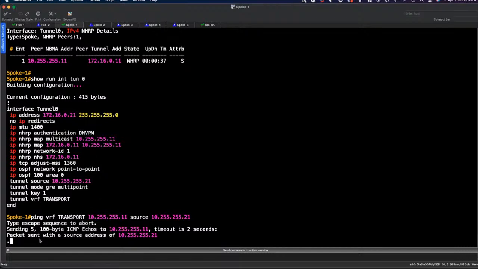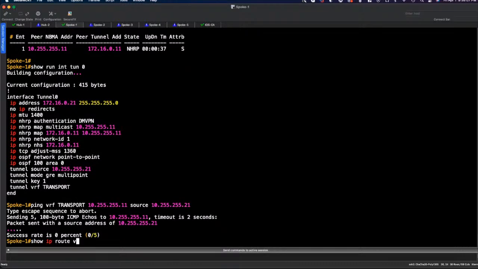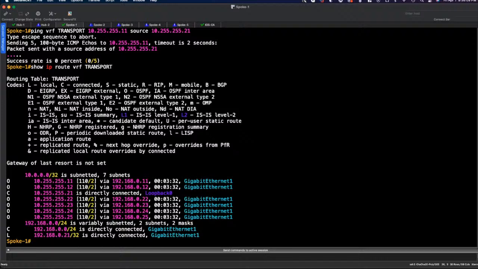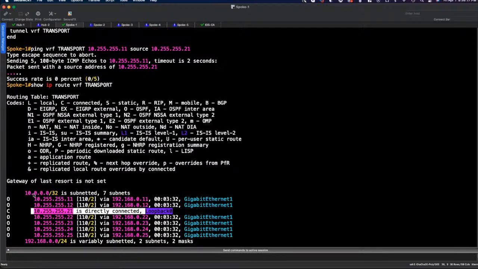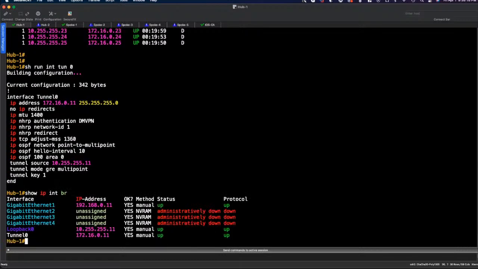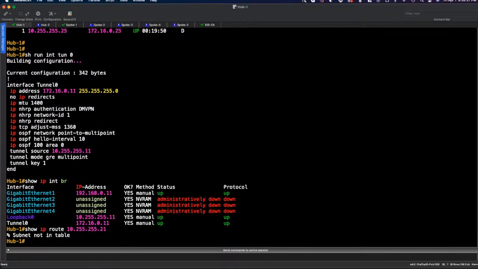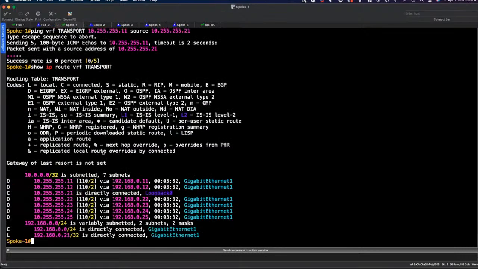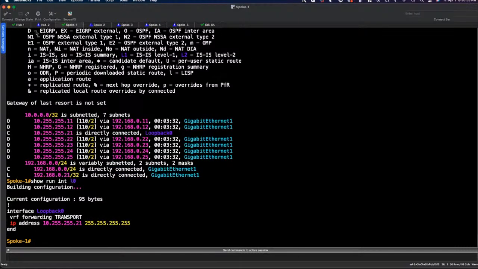Oh well, if we don't know the route, then it's obviously going to fail. There's your problem. Yeah, let's figure out why that is real quick. Show IP route VRF transport. Got the route here. The loopback is here. Show IP route 10.255.255.21. That would certainly explain it. The question is why. Let's see. Did I boomer something here?